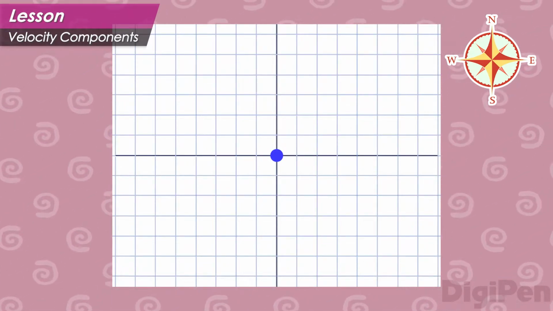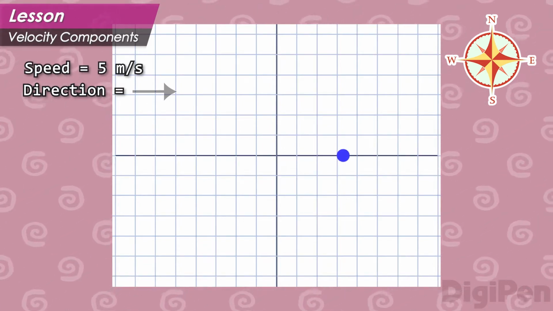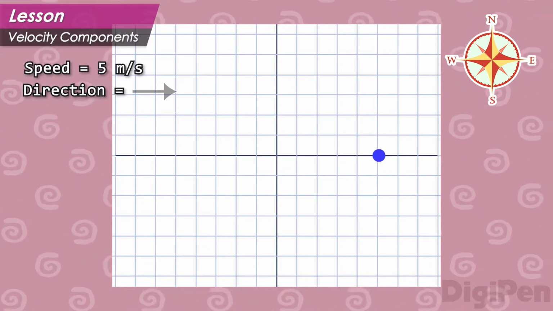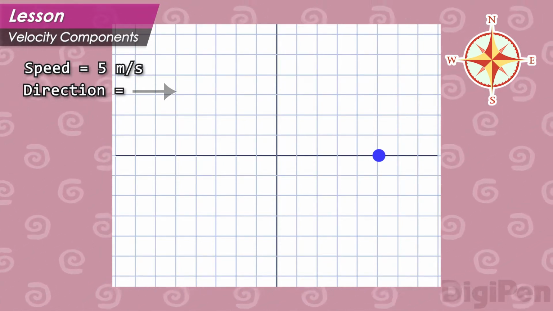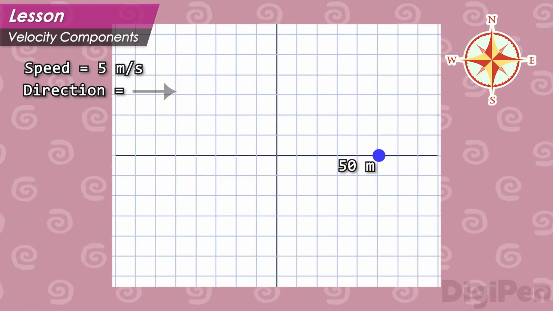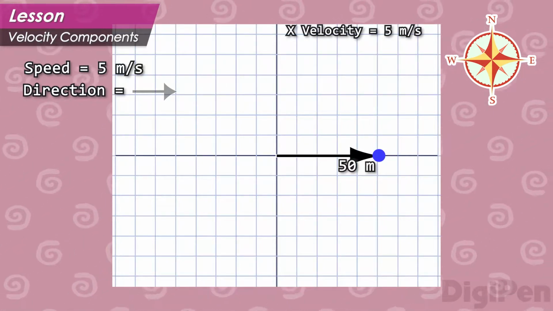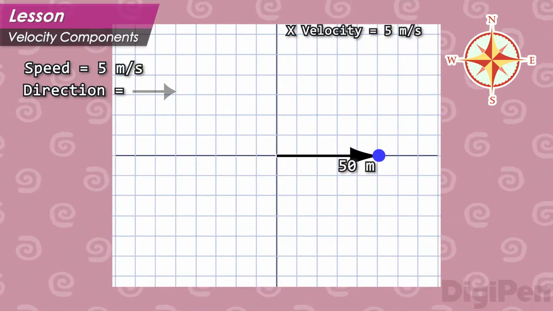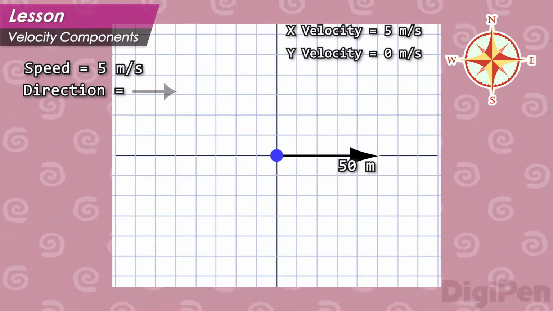When you pointed your bike straight east with a speed of 5 meters per second, you got right here after 10 seconds. Along the x-axis in the positive direction, you're 50 meters away from where you started. Along the y-axis, you haven't moved at all. We can say that your velocity was positive 5 meters per second in the x direction and 0 meters per second in the y direction.